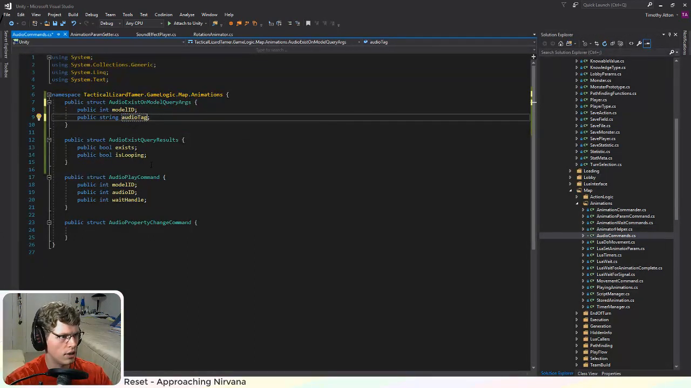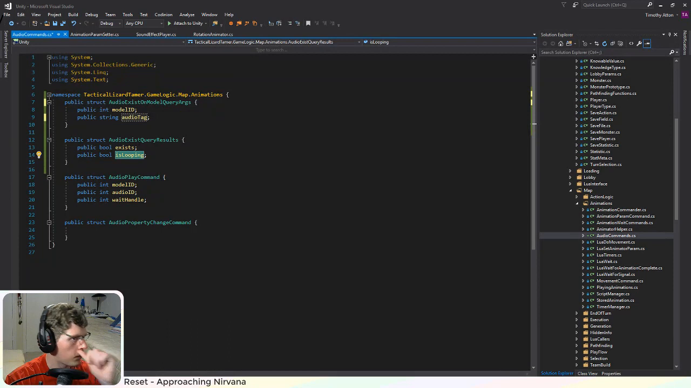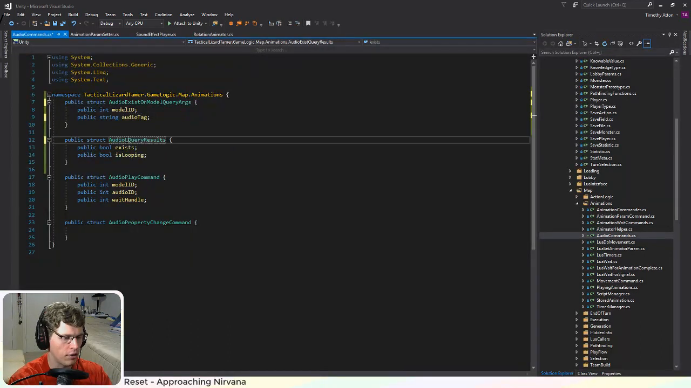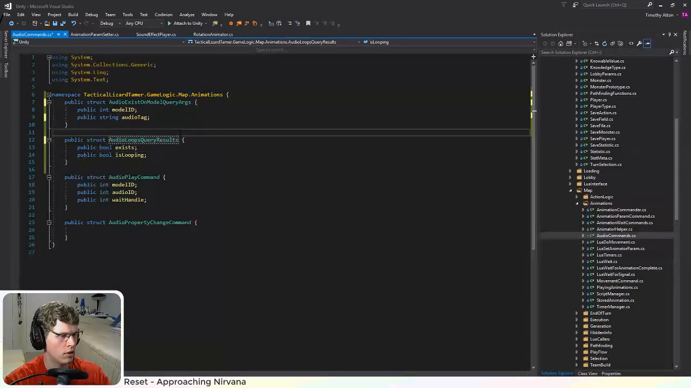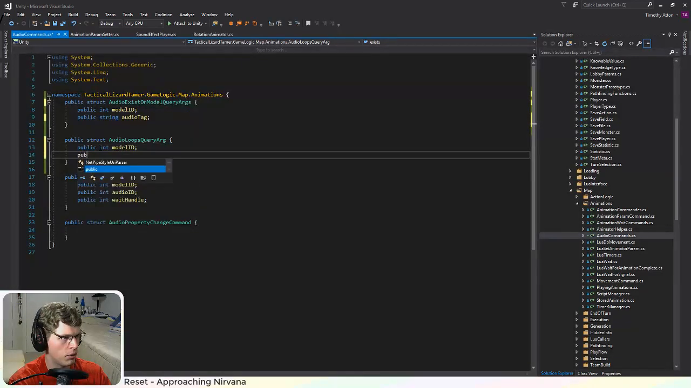So tag and... I guess I'll just return a boolean, and then I'll need to have a separate one because we'll need to know if it loops for any type of audio. So audio loops query results, or not results, well, this will be an arg2, and it will just need to have the model ID and then just a plain audio ID like we used before.